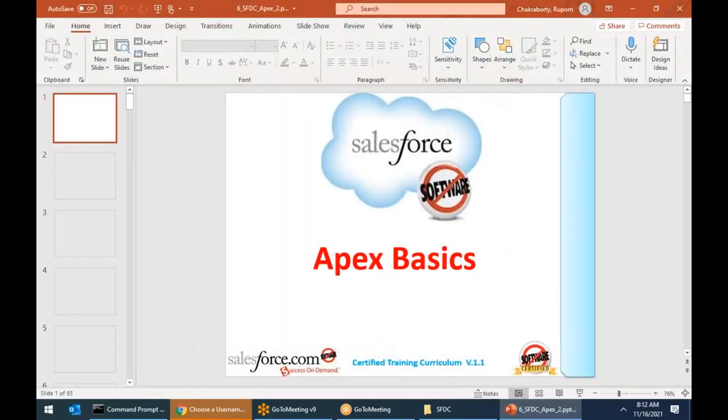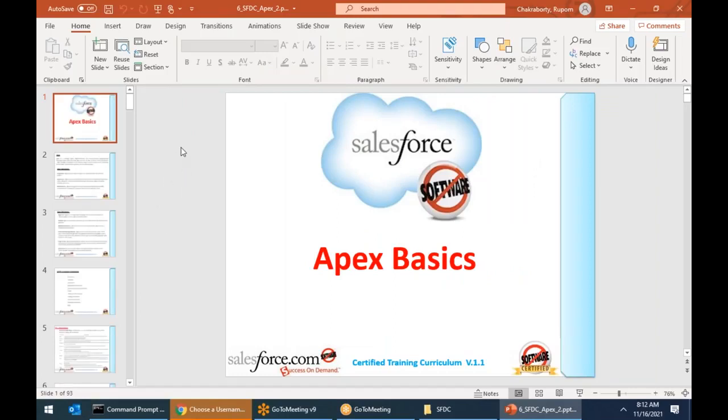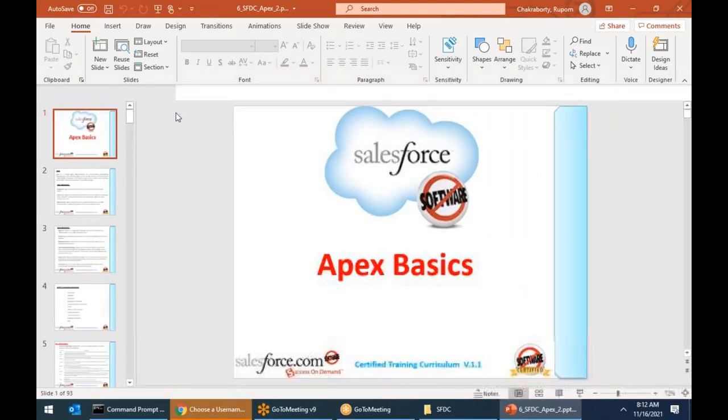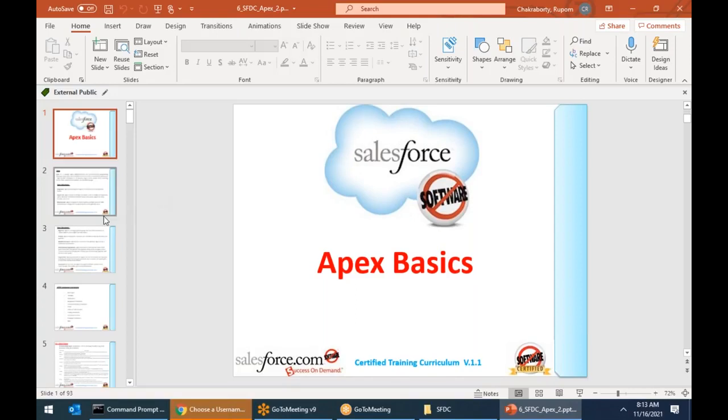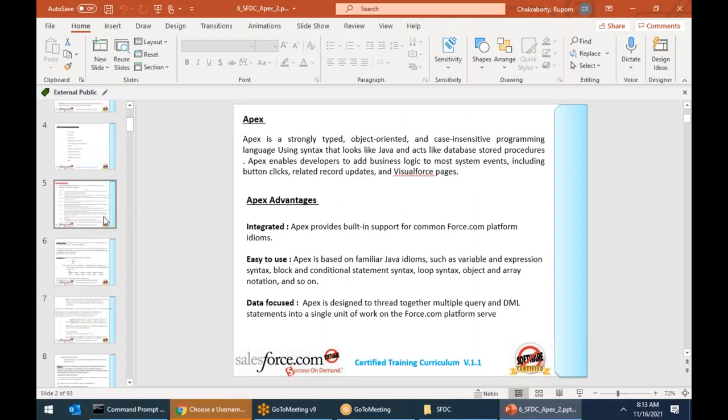In SOQL, you don't have inner join, outer join. There is no delete command, update command, alter table. These are not available. Those who know SQL, this is for you. All these commands are not available. In Salesforce, we use SOQL only to pull data.